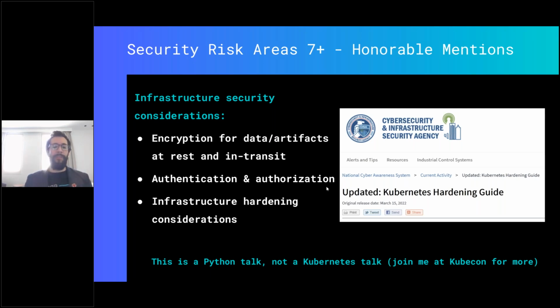that include things that are more specific to the infrastructure. Of course, given that this is a data science conference and not a Kubernetes conference, we're not going to be diving into the internals of best practices around infrastructure, right? Because otherwise, some people are going to get bored to death. Instead, I'm just going to give a few heads up of things that you have heard before: making sure that you have encryption for data or artifacts at rest and in transit, having authentication and authorization within the machine learning services, and having some infrastructure hardening considerations for best practice.